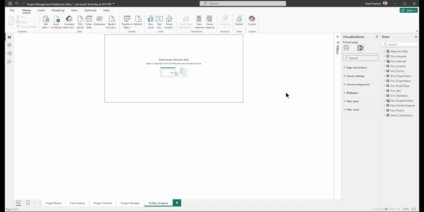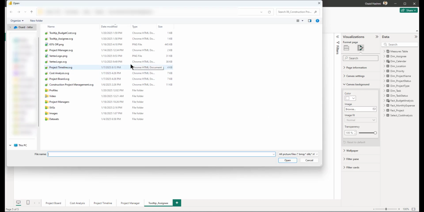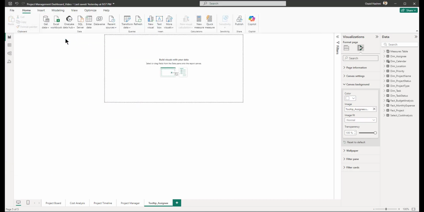Then we'll set up the background for this. So we'll go to canvas background, browse, and it's going to be tooltip assignee. The transparency will be 0. So here we can see some of the boxes that we are going to use.